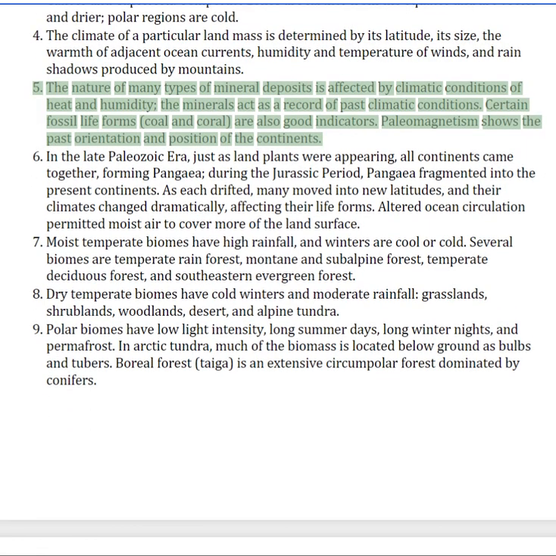5. The nature of many types of mineral deposits is affected by climatic conditions of heat and humidity. The minerals act as a record of past climatic conditions. Certain fossil life forms are also good indicators. Paleomagnetism shows the past orientation and position of the continents.